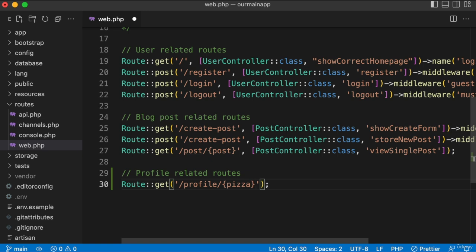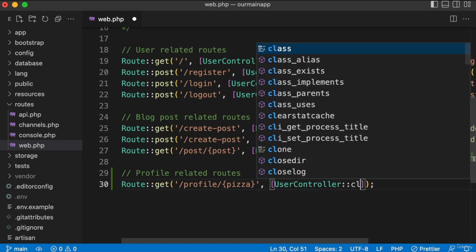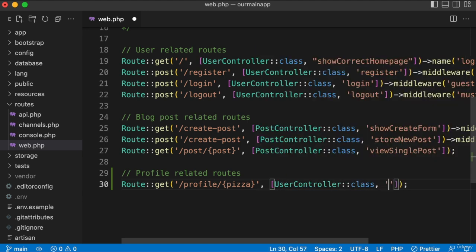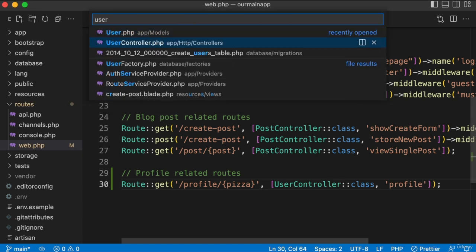So that's the first argument, comma. The second argument would just be a function that we want to run. So an array, square brackets. Now you could create a separate controller called profile controller. That would make sense. But I'm just going to go ahead and keep the functions for profiles in the user controller. It's just personal preference. So UserController::class, comma, and let's just have a name, a function of, how about just simply profile. So let's save this file and then jump into your user controller.